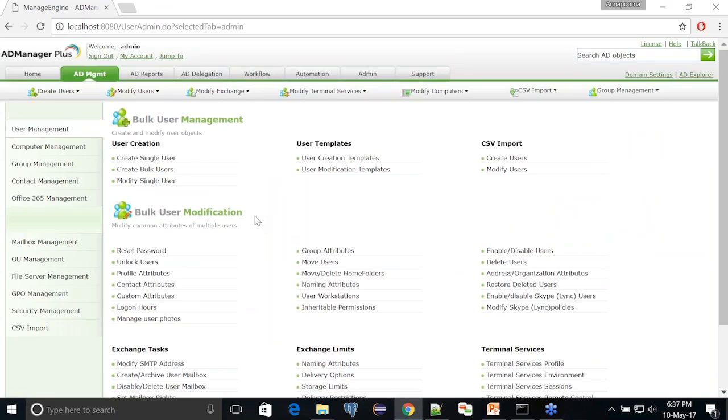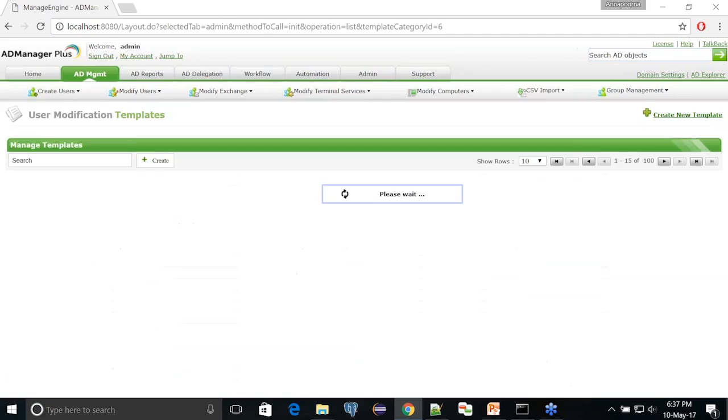The first thing we are going to do is to create a modification template. So in last week, we have seen how you can create a user creation template. And in today's session, I'm going to show you how you can create a user modification template. Okay, this is going to be the same step like you followed for the user creation template. So go to the AD Management tab, click User Management, and then choose User Modification Templates.